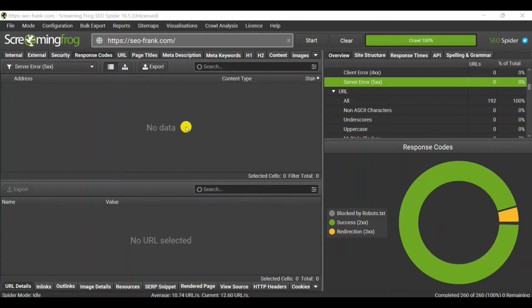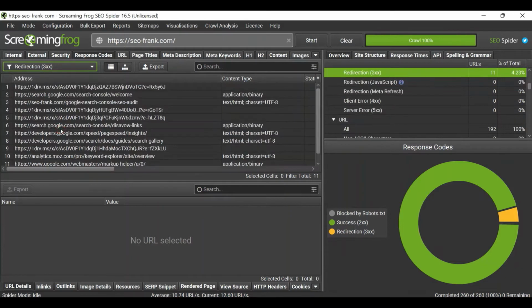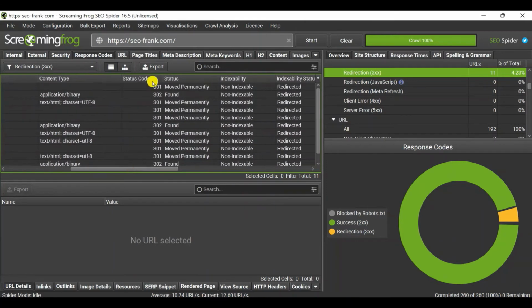So to check for this, use Screaming Frog as well. Once the crawl is done, go to the response codes tab, then go to the redirection or 300 status code filter, and this window will show all the pages on your site that are currently being redirected. If you scroll over a bit, you will see what the status code is. A 301 redirect is a permanent redirect. A 302 redirect is a temporary one.